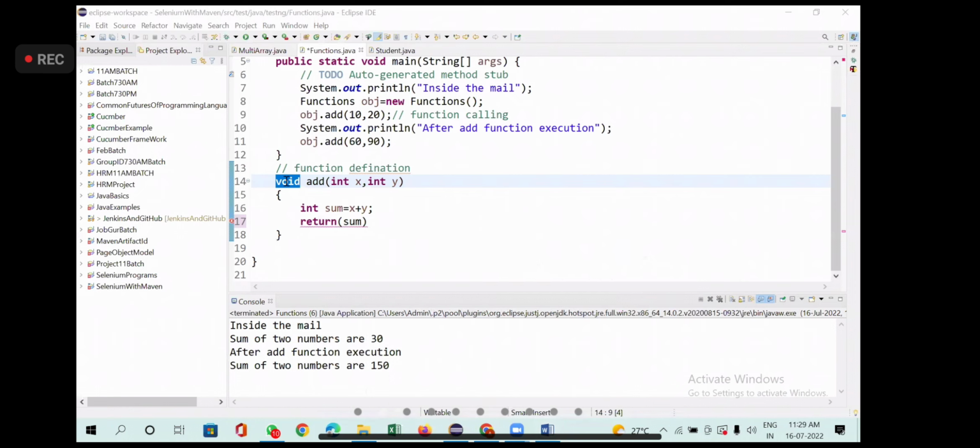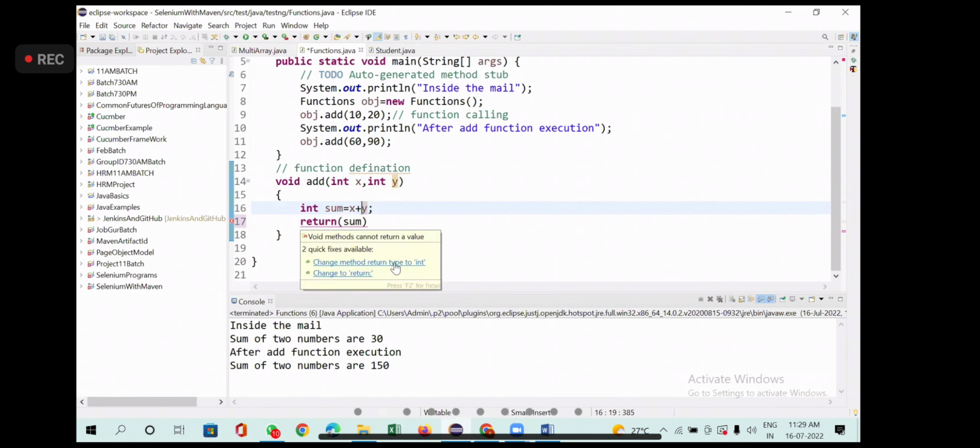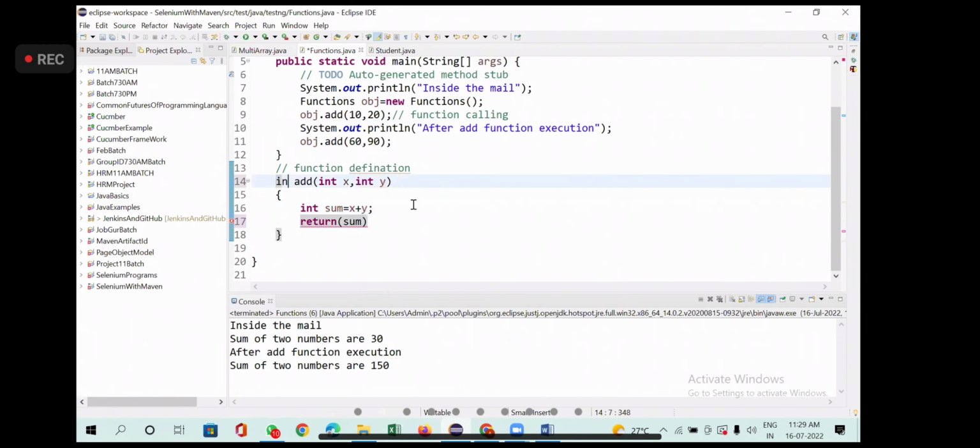So put the cursor. Change method return type to... just type here. Are you guys getting? What we are trying to do? We are trying to return.